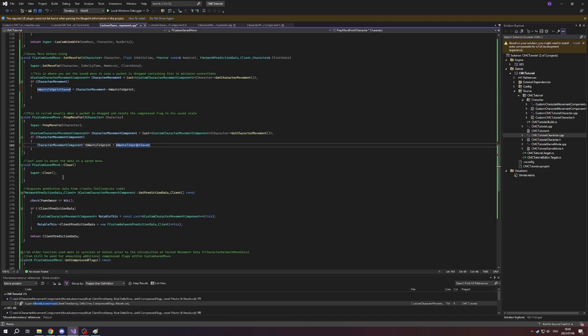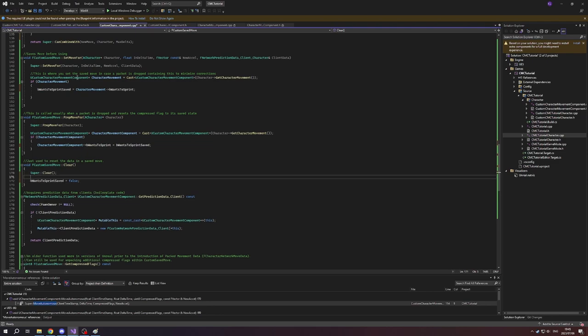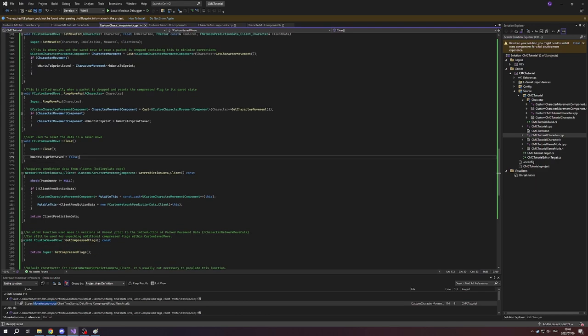Clear? Okay, that's pretty self-explanatory, right? All we're going to be doing there is just setting this back to 0, setting this back to false. And bam, done. All your little variables that you store in your saved move, you just set them back to false, set them to 0, whatever the case may be, and then you're done.